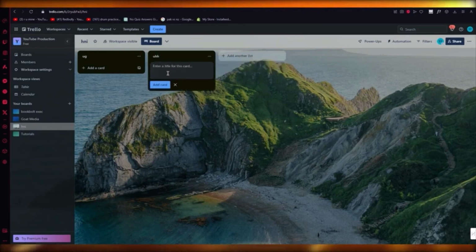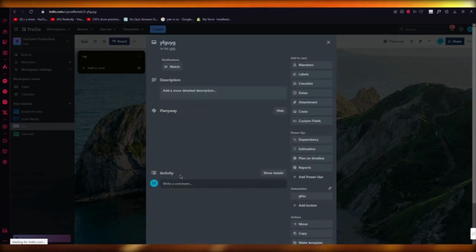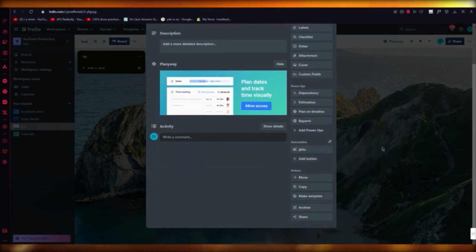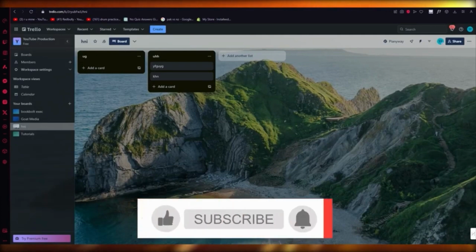Then in the lists, you can add cards and just keep on adding more cards. And to edit those cards, you're going to click on them, and you can change their descriptions, their activity statuses, and every other aspect of it, like members, labels, checklist, dates, attachment, cover, custom fields, dependency, estimation, and all these things. Pretty straightforward and pretty easy stuff to get your head around.